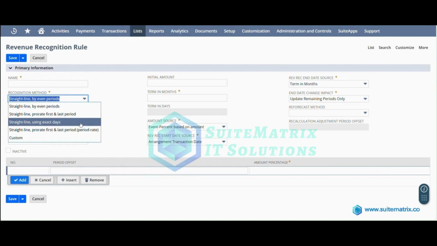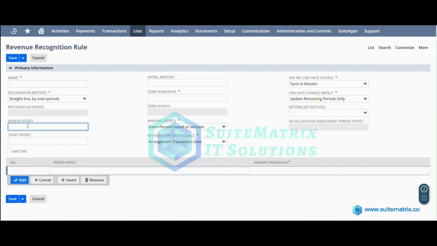Straight line, using exact days. Allocates expenses based on the exact number of days in each period. Straight line, prorate first and last period by exact days. Similar to the above, but calculates based on the actual days. Period offset. Delays or advances revenue recognition by a specific number of periods. Start offset. Delays recognition from the transaction date by a specific number of periods. Initial amount. Specifies revenue recognized upfront. Term in months. Defines the revenue recognition duration.